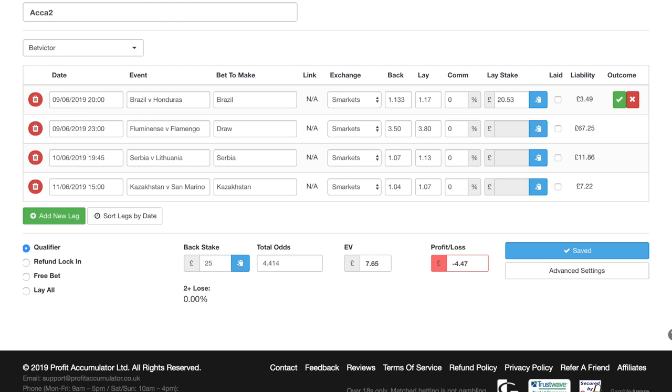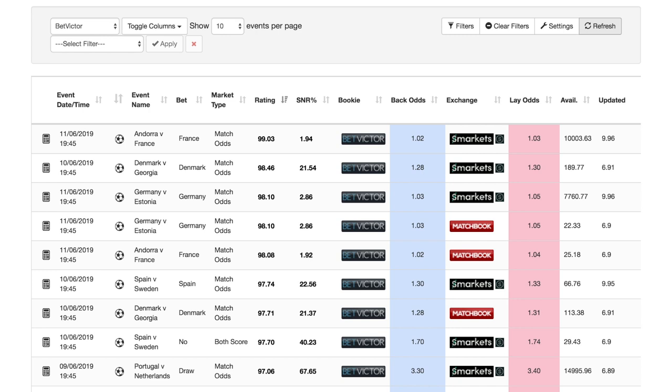Now here's one that I made earlier, it's for BetVictor, and you can see the selections here. But let's assume that I need to add one more selection to this ACCA. So what I can do is I can head over to the odds matching tool, select BetVictor, select my filters, and then see what results it gives me. Now this one here at the top, Andorra versus France, is pretty attractive to me because the rating is very high and it doesn't overlap with the times of my other selections.